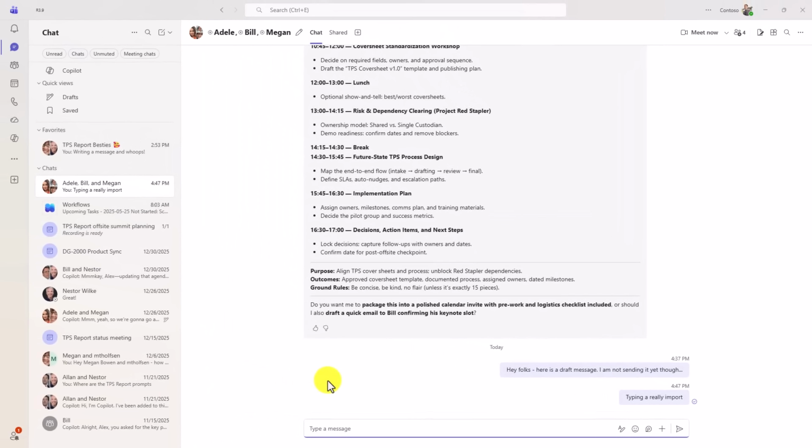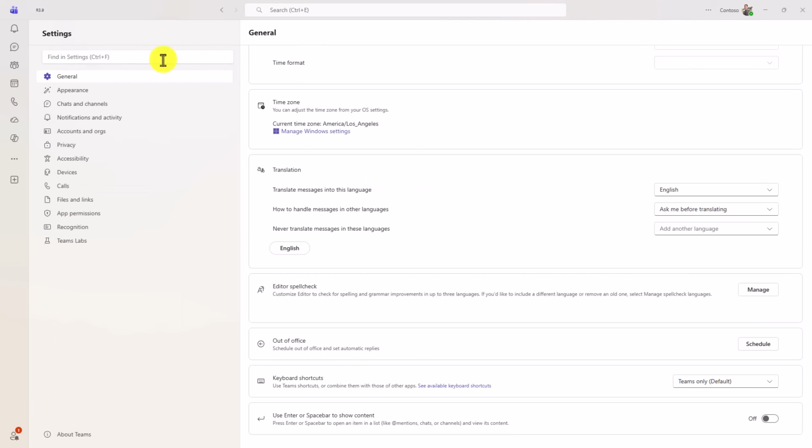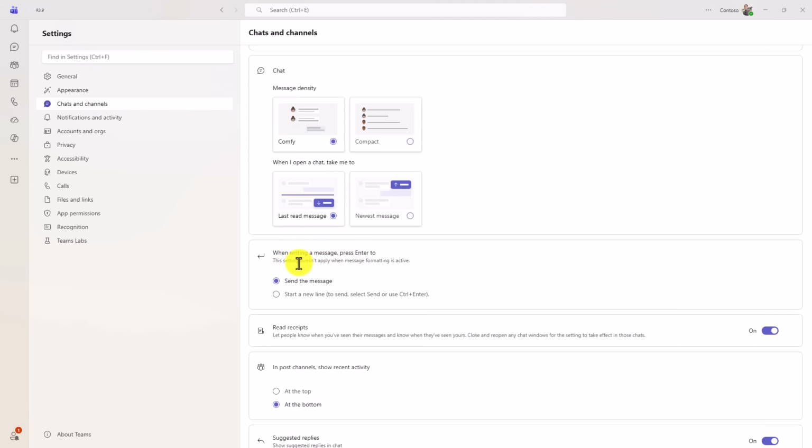And you can now. In the upper right, I'll hit the three-dot menu and I'm going to choose settings. I'll go to chats and channels, and there's this new option here: when writing a message, press enter to. Now, the default has always been send the message. And you know what? I don't want to send it. Start a new line. And to send it, do control enter.